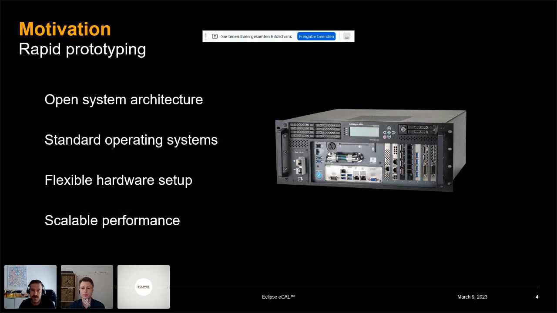As I mentioned before, eCAL was founded in a rapid prototyping context. When we start prototyping of our AD algorithms, we usually do not develop and test them on the later target hardware directly. Instead, we are using powerful standard hardware in wicked setups, which sometimes look a bit like a big server rack, as you can see here on the slide. And so in the end, the developer has the freedom that he doesn't need to care so much about resource limitations for his software, as it's not an embedded hardware device.